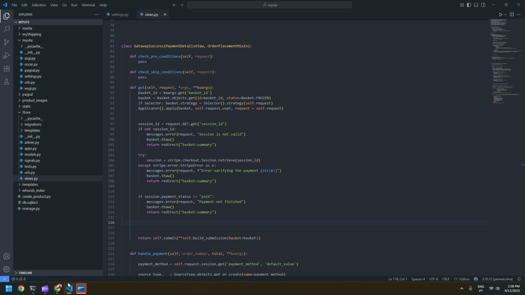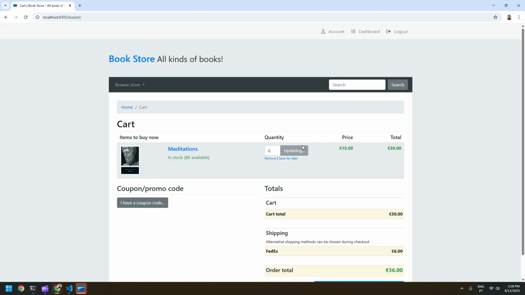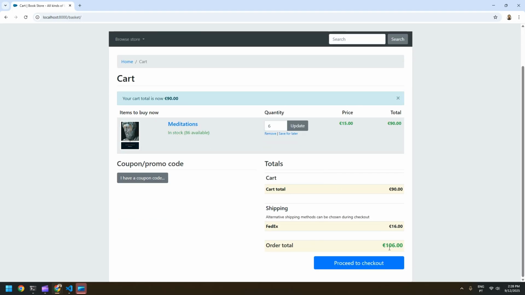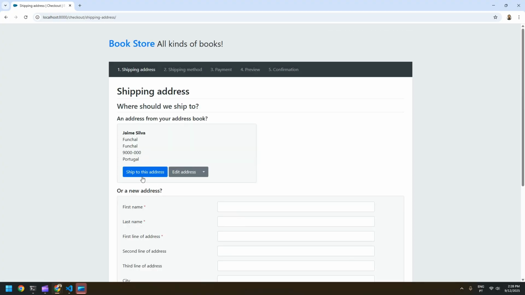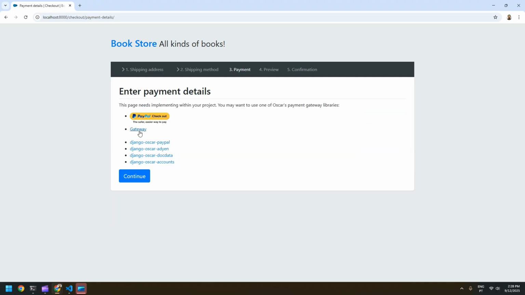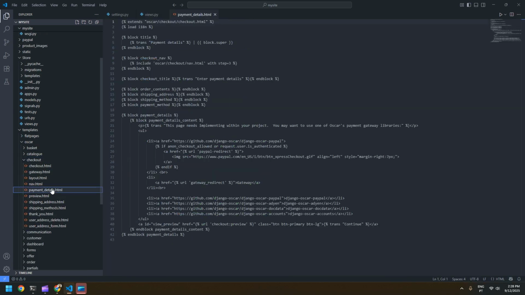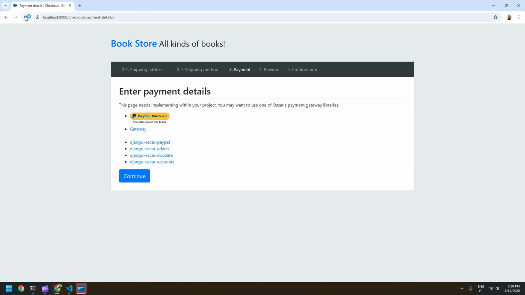I will save it, and now I will go back to the store and test this again. We can actually add some more products. Okay, 106 euros. Proceed to checkout. Let's use FedEx. Go to the gateway. We can change this name. By the way, let me see. This is in templates, Oscar, checkout, payment details. So this could be Stripe. And let's go to Stripe.